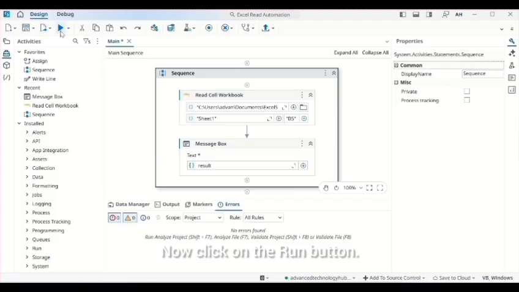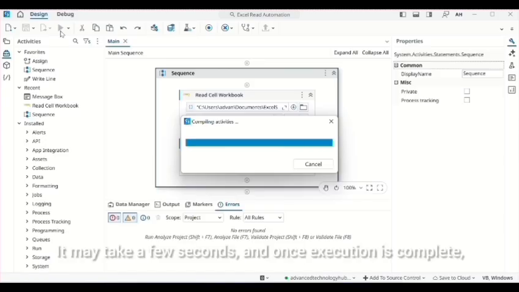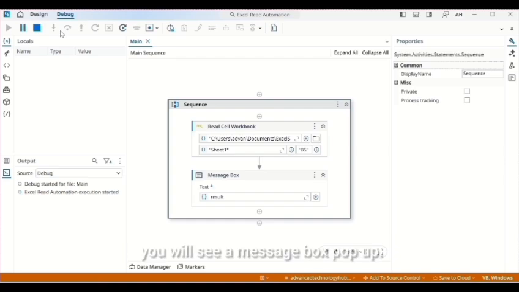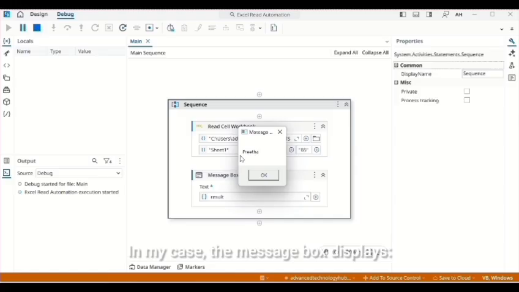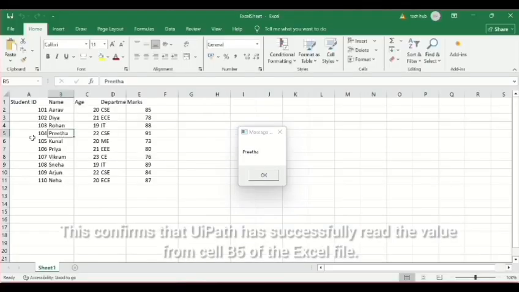Now click on the Run button. UiPath will start executing the process. It may take a few seconds, and once execution is complete, you will see a message box pop up. In my case, the message box displays Preetha. This confirms that UiPath has successfully read the value from cell B5 of the Excel file.